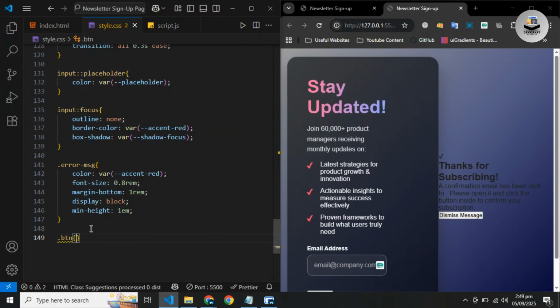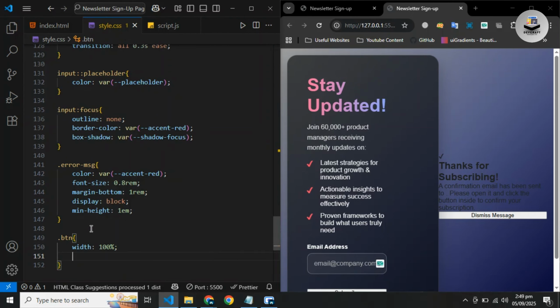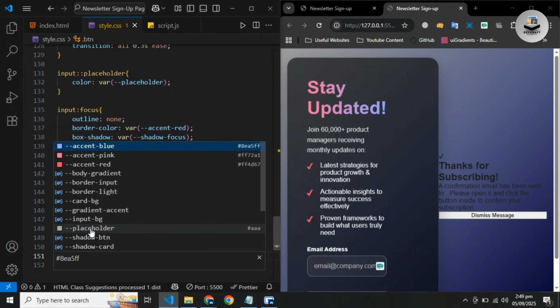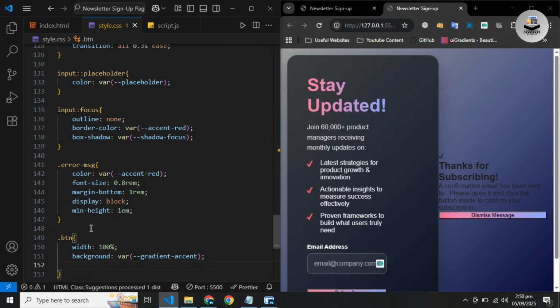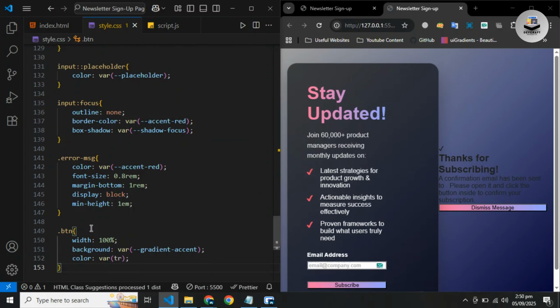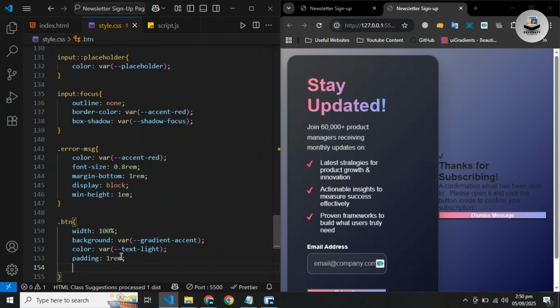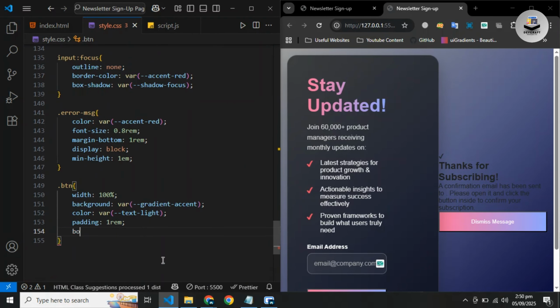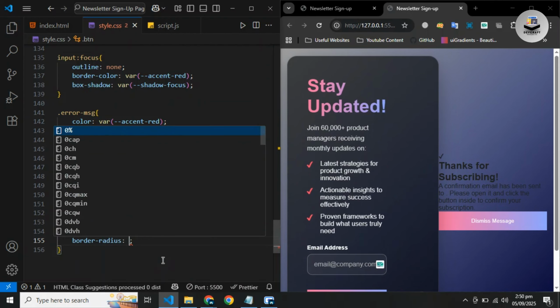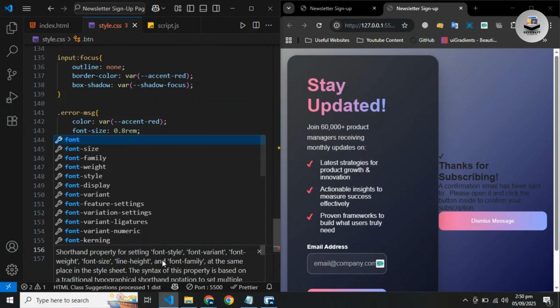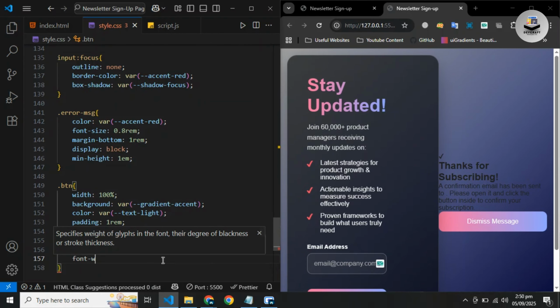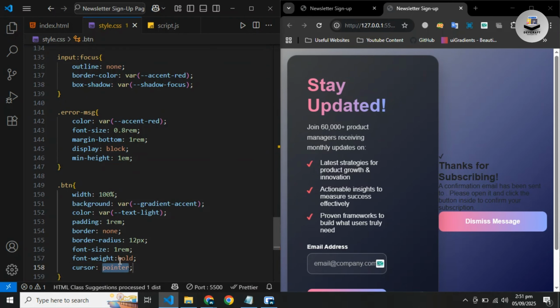Now let's move on to the button styling. The subscribe button will take the full width of the form so it looks strong and prominent. For the background, I'll use our gradient accent that transitions from pink to blue. This adds energy and visual appeal. The button text will be white, with bold font weight and a clean 1 rem size, making it easy to read. I'll also add some padding to make it tall and clickable, and round the corners with a 12px radius to match the input fields.